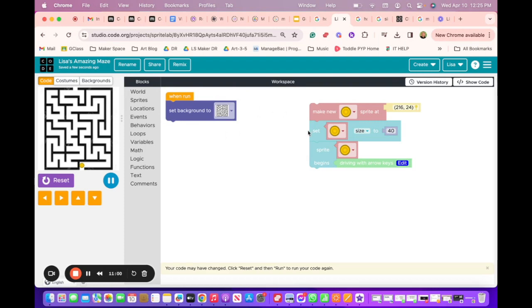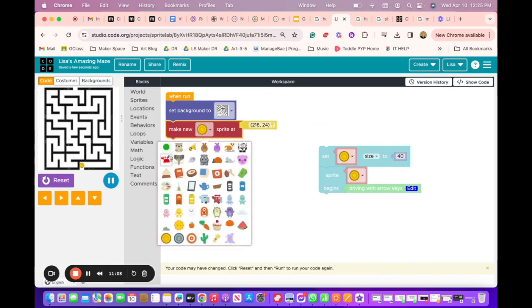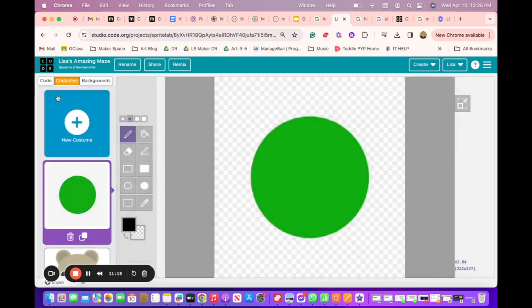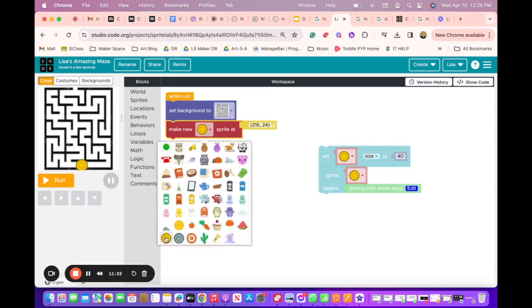And next thing I needed to do is make my marker or my sprite. So I can upload a green dot. I can get a green dot by using an image online. I can create a green dot by going to costumes and just making one using the draw feature. Or I can also just choose one of the ones that's available here. So there are a few different images. Apple would work, sunshine would work, any of those.